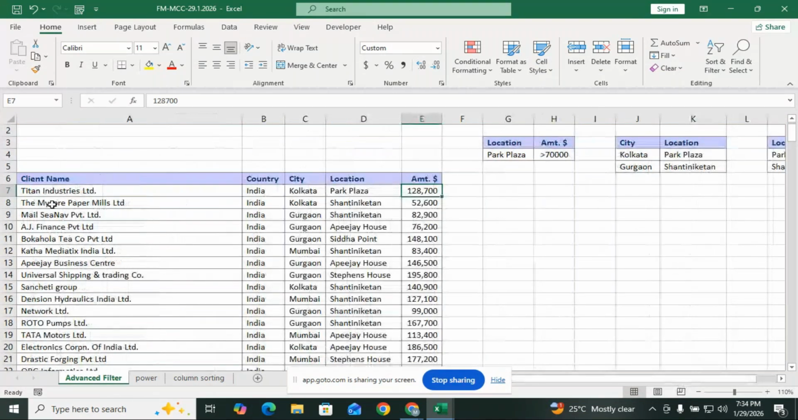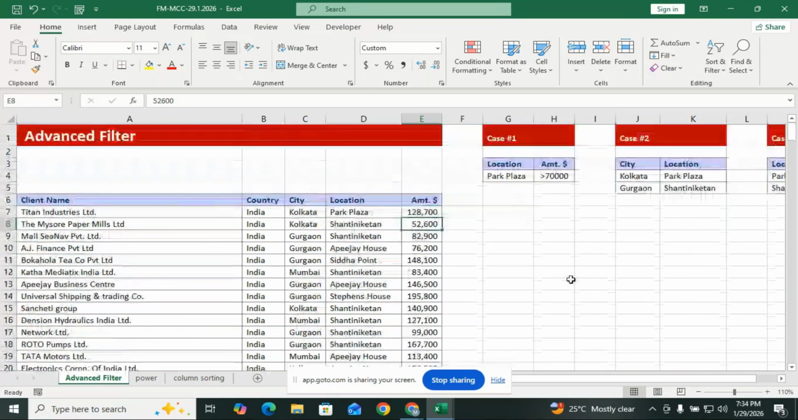If you take Mysore Paper Mills Limited, it's situated in Kolkata again, but in Shantiniketan, and the revenue is 52,600. So these are the details available for you. Now, out of the data given to you, you have to use advanced filter and get the result as per the criteria given here. You have three cases here: case 1, case 2, and case 3. So carefully observe.